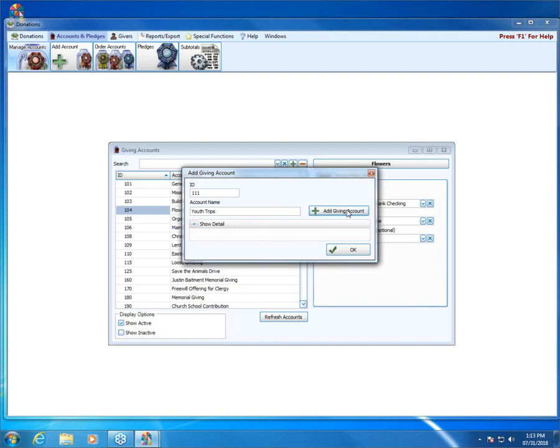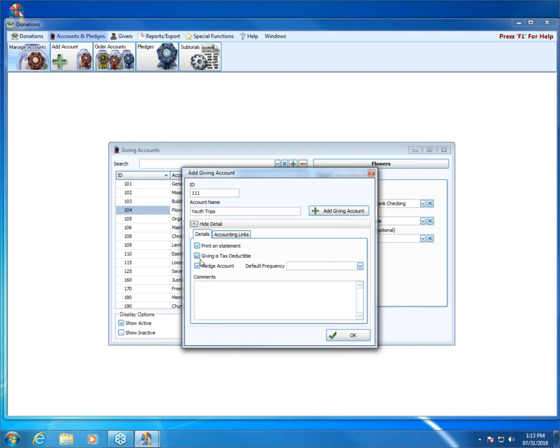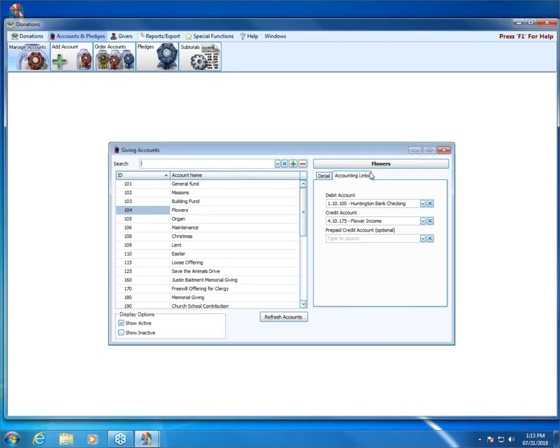You can hit Add Giving Account right now if you wanted to, or you could use the Show Details section, and you're going to see your Details tab and your Accounting Links tab where you can fill this information in on the fly. Once you have it filled in, just hit Add Giving Account and then hit OK to close out of the screen, and then you'll have your new giving account set up. Pretty straightforward. All right, so that covers my giving accounts section here.